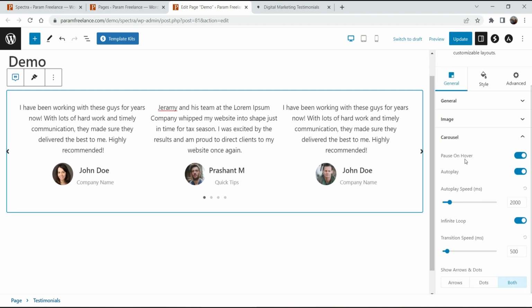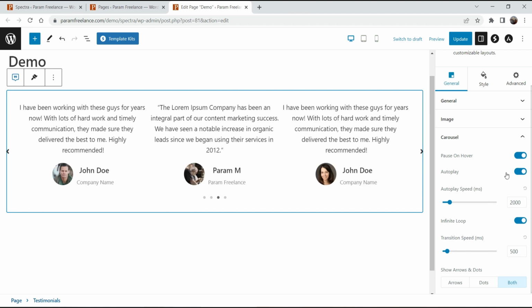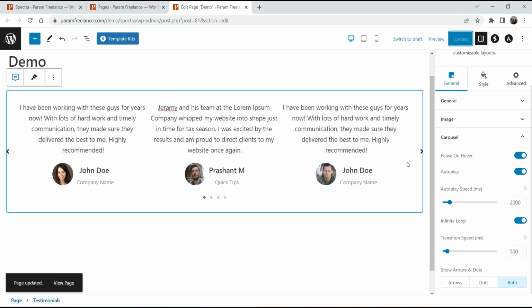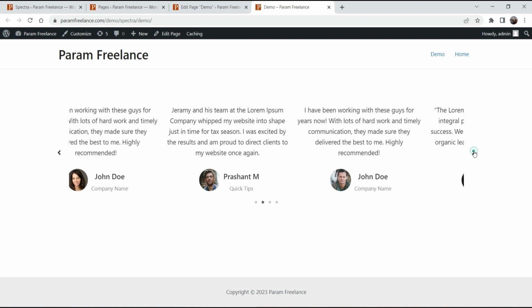Now let's go to carousel settings. Pause on hover. If you move the cursor on the testimonial, it's going to pause the slide. Autoplay, it's going to autoplay. Now let's save it and let's see how does this look. Let's view the page. So this is how the testimonial slider will look.